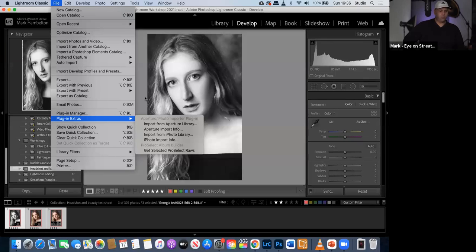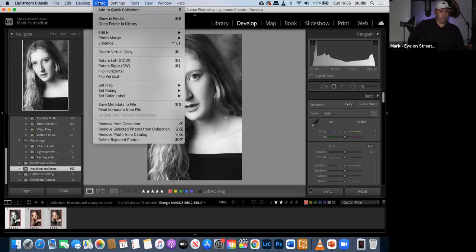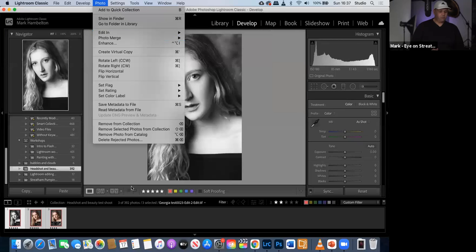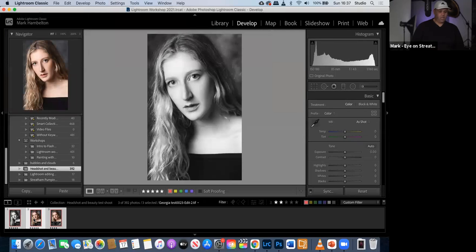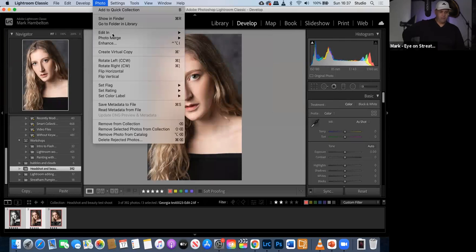Another thing that's also worth mentioning is under photo, you have the option of editing your images with other applications. We mentioned how Lightroom and Photoshop can be used together to give you that next level of image manipulation. This is how you do that. So from Lightroom, let's pick a color image here. A tool that we use a lot is Silver FX Pro.